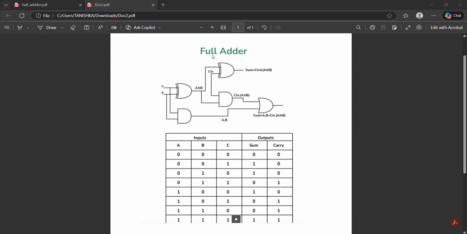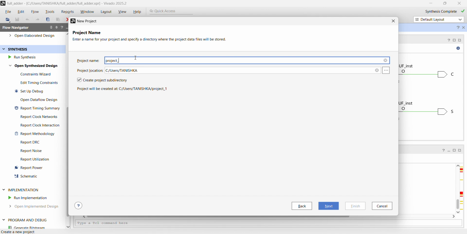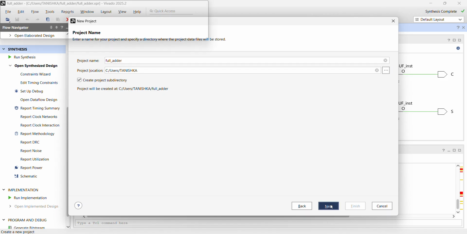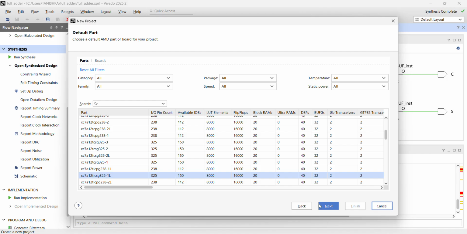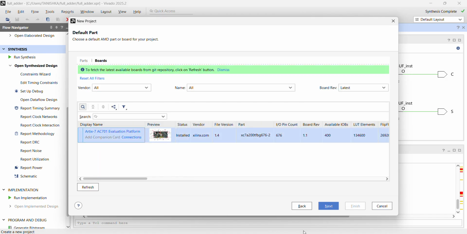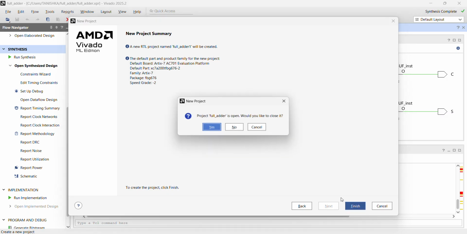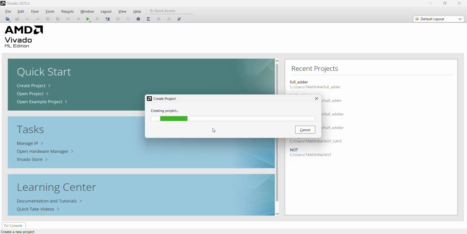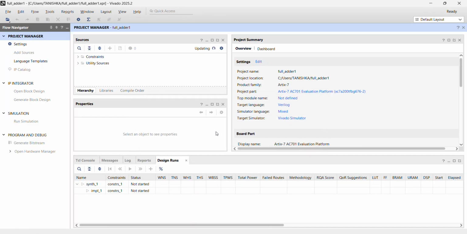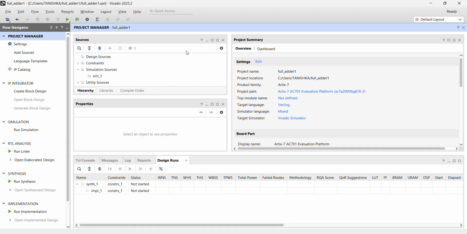Now we will implement it in the Vivado software. So now we will create a new project, full adder, and next, I will name it full adder 1. Next, we will select the board. Next, finish. Okay, so your new project is created. You can see it updating, and now you can see the design sources.